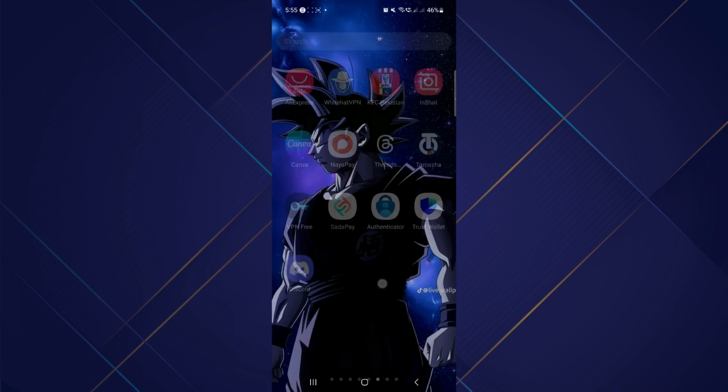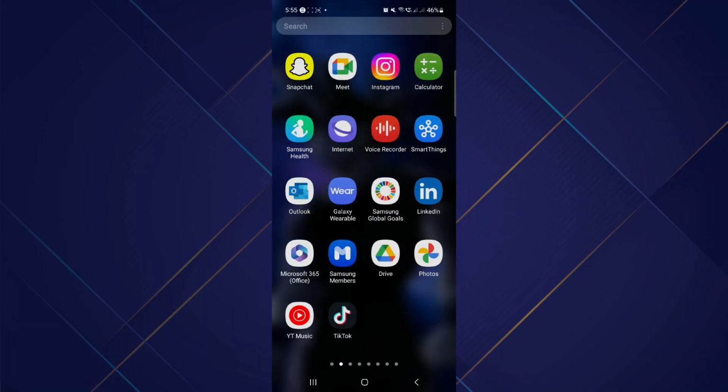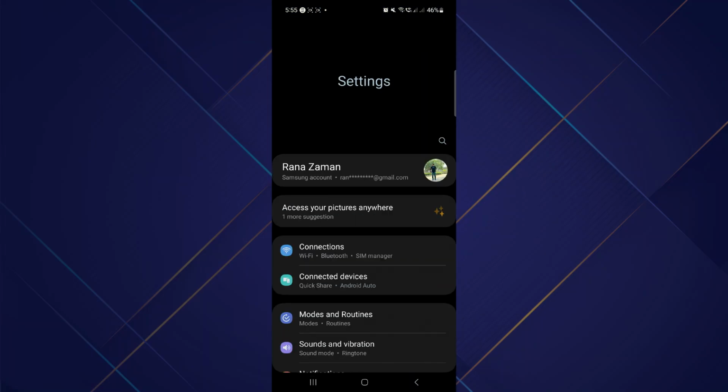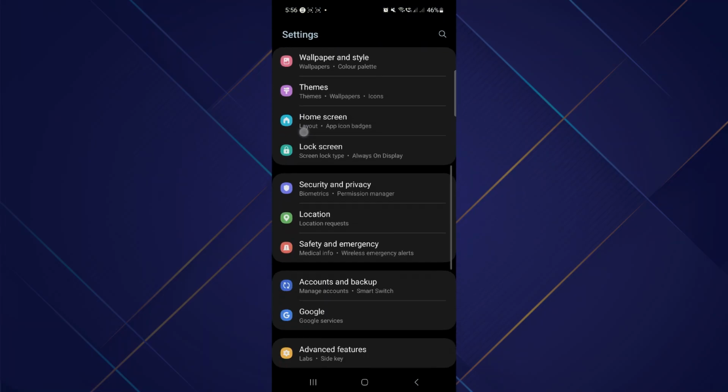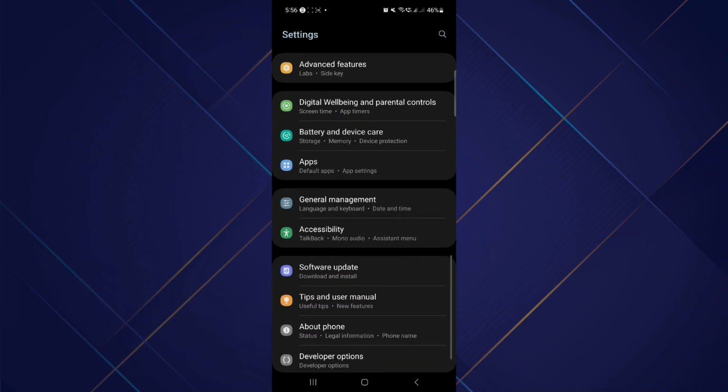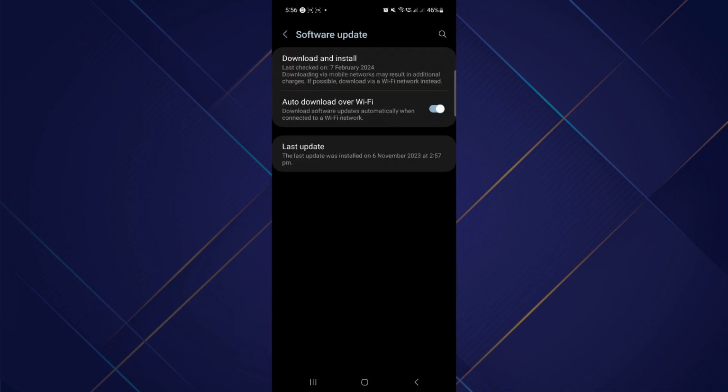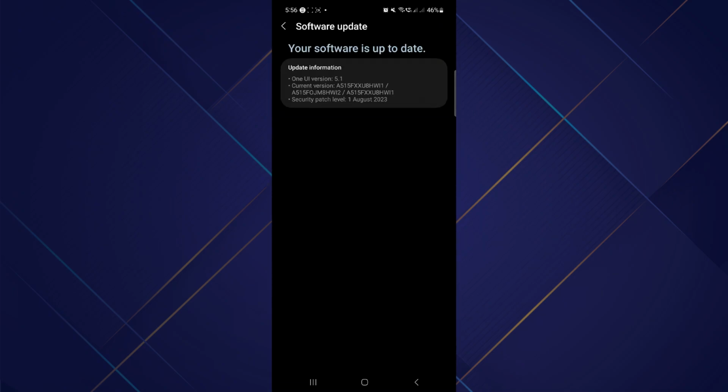Then open up your phone settings. From here, scroll down, select the option of System Update, and make sure that your mobile device is up to date so that it can support the version of your Threads app. So that's basically how you can view replies on Threads app.